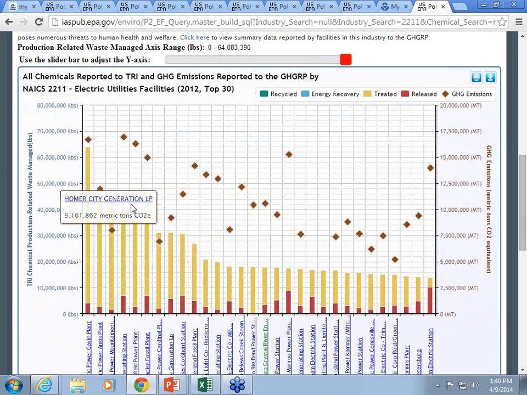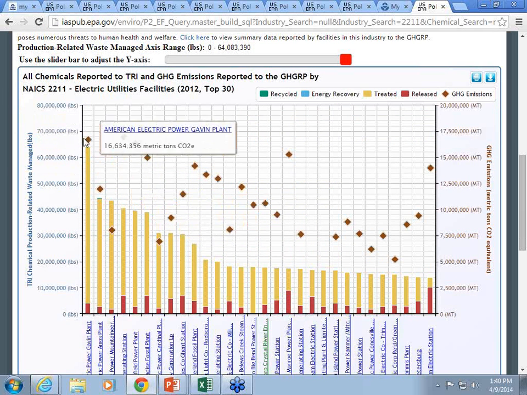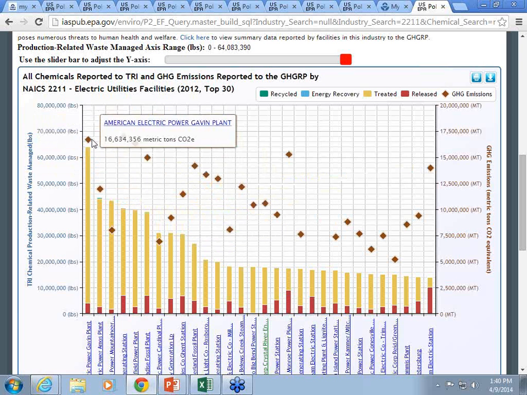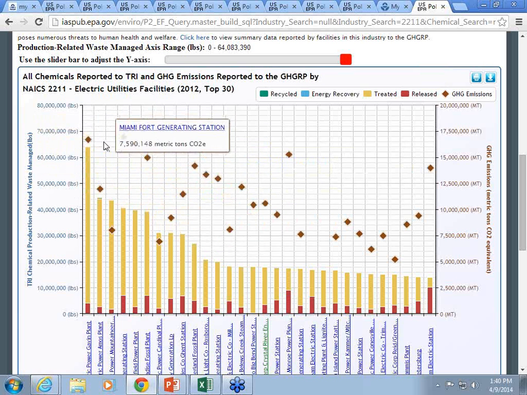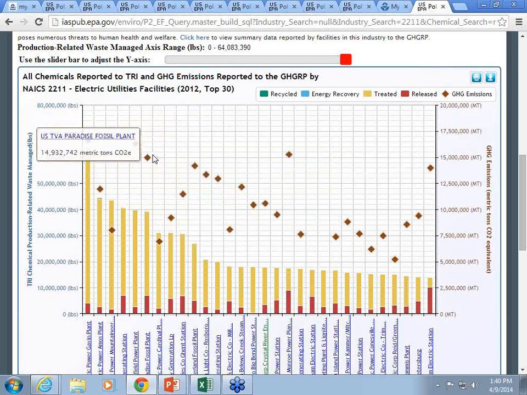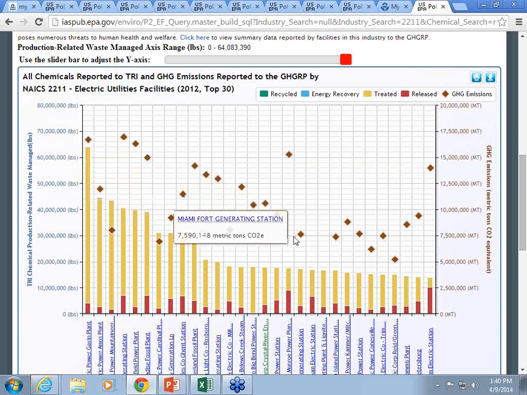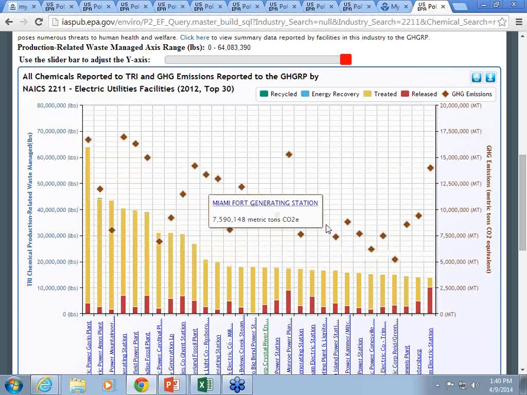But now, again, we just have another metric of seeing who's doing better or worse in terms of P2. Overall, there seems to be somewhat of a correlation. The ones with more TRI quantities also have more GHG emissions, and as you go down the line, the GHG emissions start to fall. But this is just one more metric.